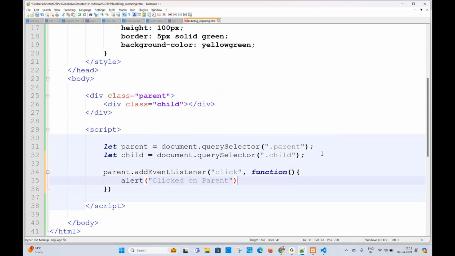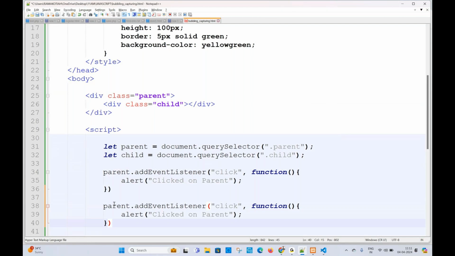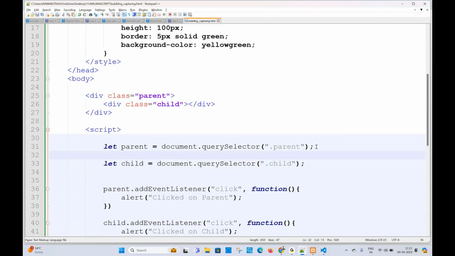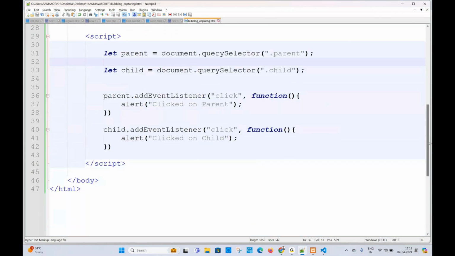Okay. Same way, child.addEventListener, clicked on child. That's all. So we are attaching an event on the div elements. By using addEventListener, we are attaching it like this.